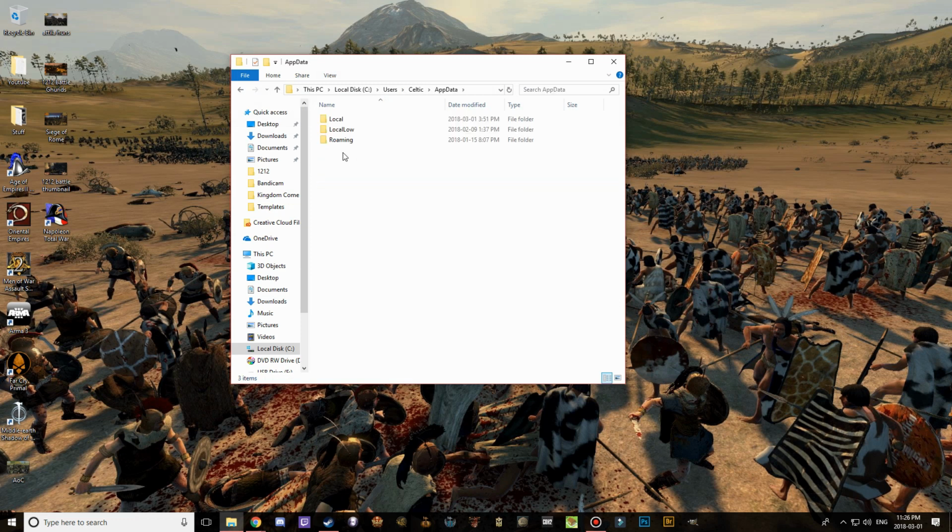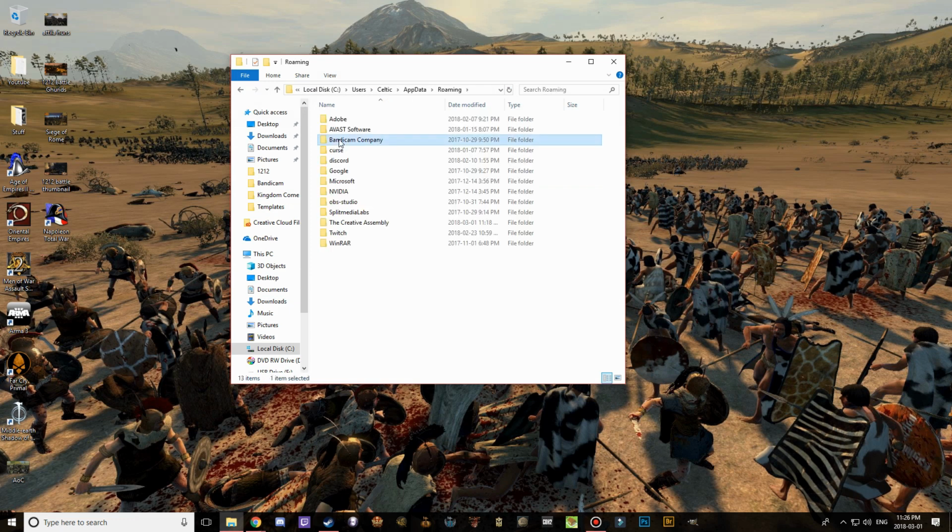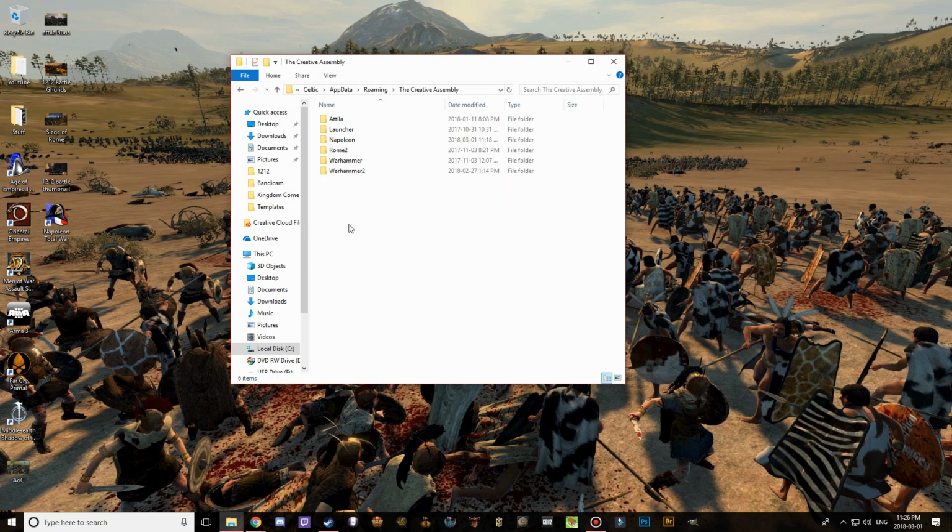So double click on that, go into Roaming, and then down to Creative Assembly. And then here is the Napoleon folder. Now, what this hidden folder basically does is it saves all of the main Napoleon items for the game, for launching and for battle preferences and so on. So if you don't delete this and reinstall it, Steam will just keep all of these settings.